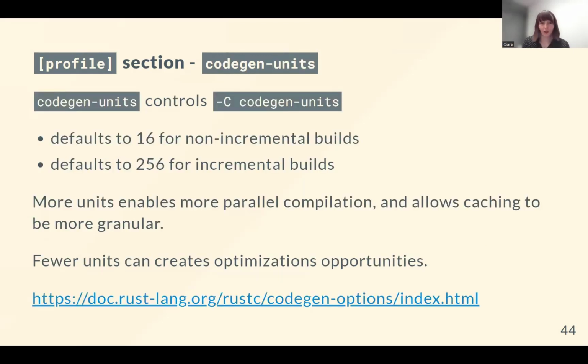You can also set the code gen units. This defaults to 16 for non-incremental builds or 256 for incremental builds. What that does is it controls how many separate parallel units can be used. And that allows caching to be more granular, because if you're recompiling this little block over and over again, that can be cached well. But it means that you're not going to be doing as many optimizations across the entire unit that you're compiling, because you've split it up into separate smaller units.